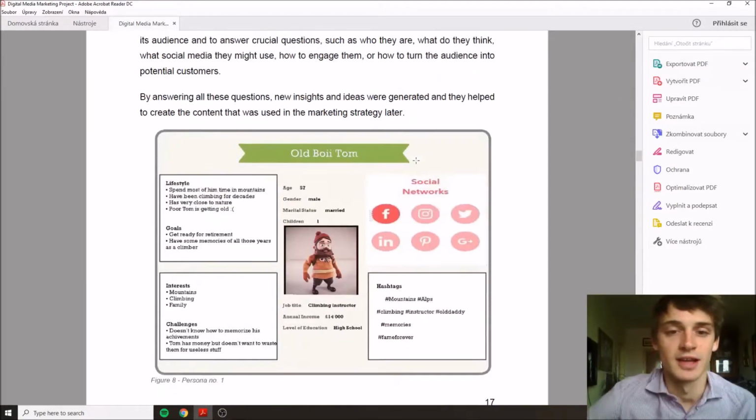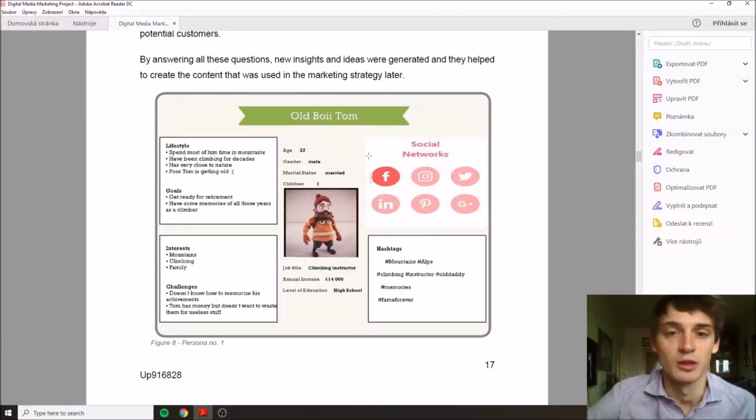So if you're going to look at them, the first one is the old boy Tom. Tom used to be a professional climber. He used to spend a lot of time in nature, climbing. He spent a lot of time looking at the sky. He's a nature guy. Now he's getting old, and he's trying to find a way to memorize all his memories from the past. He's also old, so he's using only Facebook. And yeah, he could be a potential buyer who could buy my client's prints or other products.